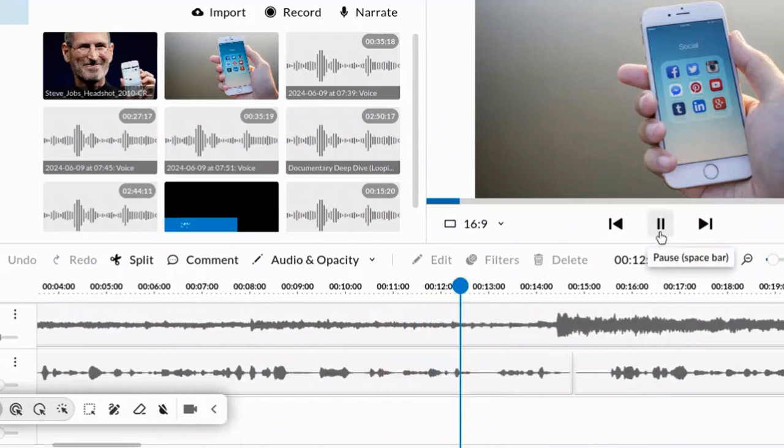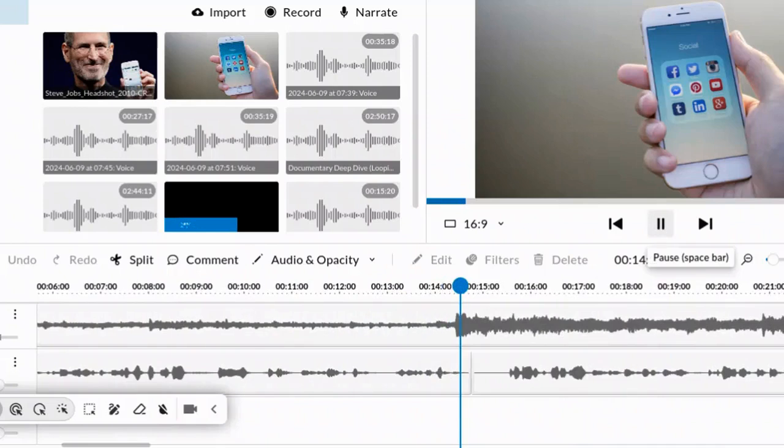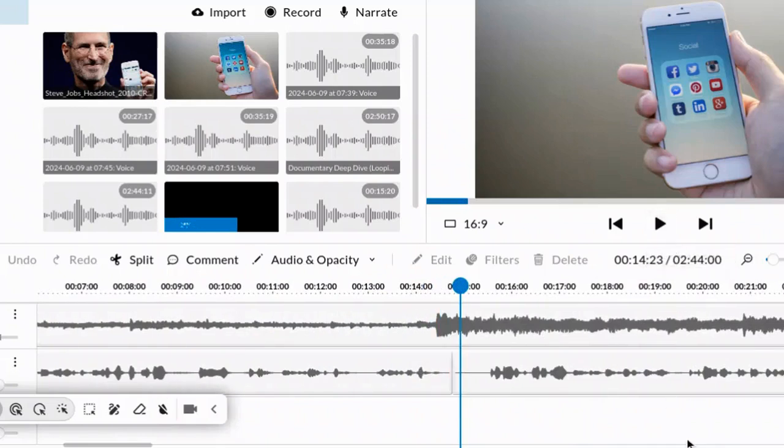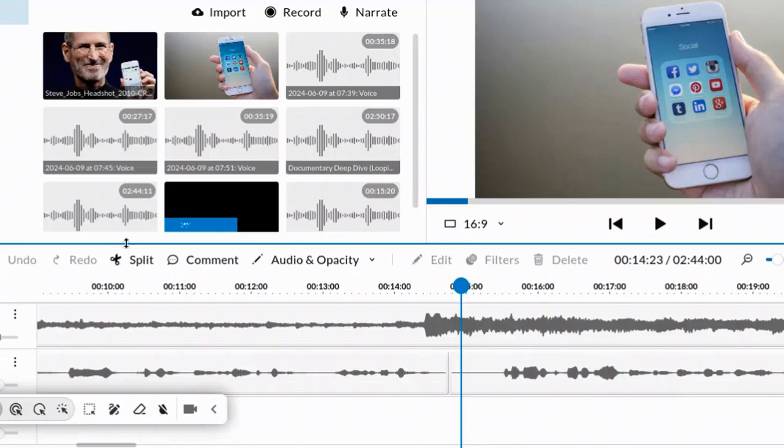A leader, a person, and his name is Steve Jobs. Okay, so I pause there. That's where I want it, referring to the split, to take place. And I'll zoom in a little bit more. Okay, so I'm going to hit the split tool.